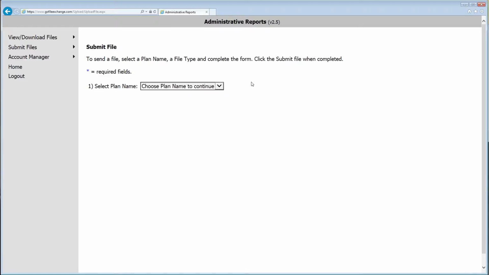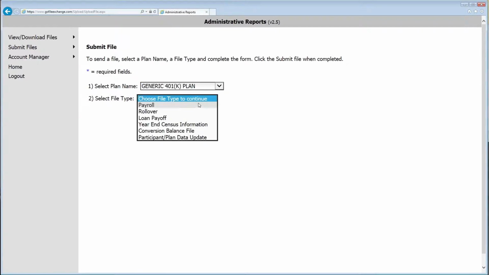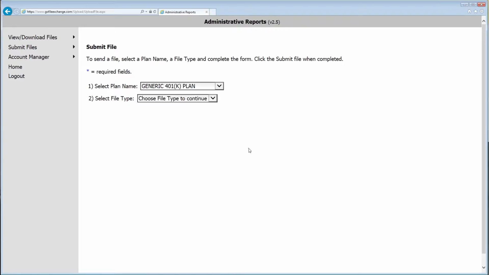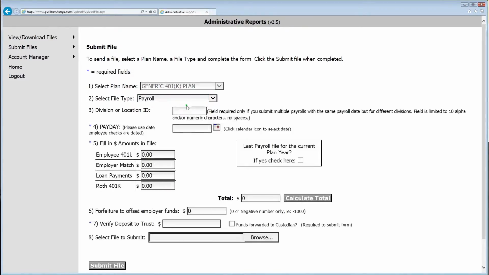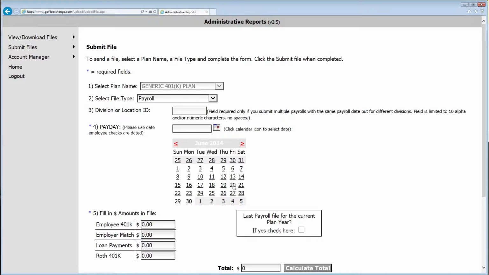To submit a file, you first select the appropriate plan name, then the type of file you're uploading. The screen will support the transmission of payrolls, rollovers, loan payoffs, year-end census information, conversion balance files, and participant plan updates. The next set of fields will vary based on the type of file you're uploading. For this video, we'll walk through a payroll file. Select the plan name, enter division or location ID if applicable, the payroll date, and fill in the amount for each contribution type.